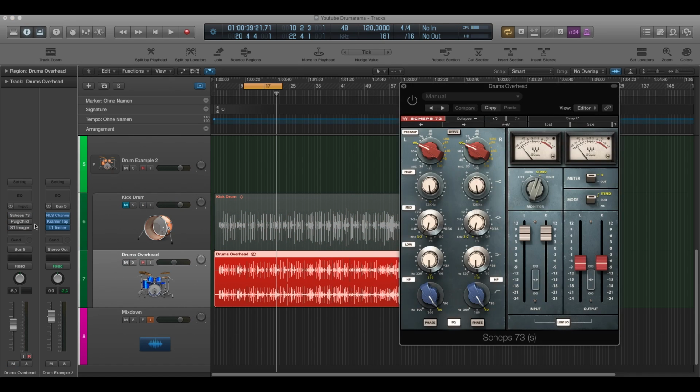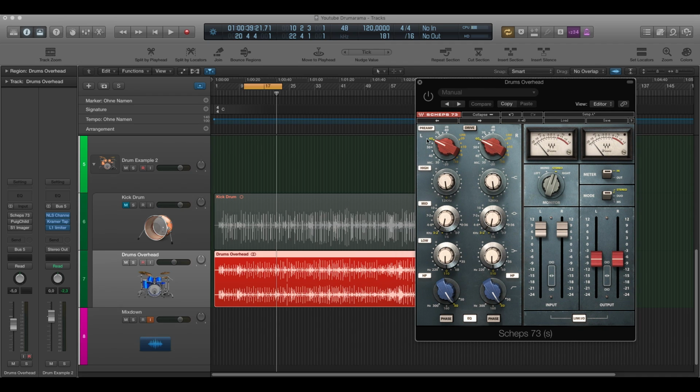Let's listen to the overheads without the EQ. I did pretty much the same thing here. I added a little bit of preamp saturation, also transformer saturation on the input side, reduced a little bit of the highs, again added a little bit of 3 kilohertz, and here I filtered out everything below 80 hertz. So let's listen to that. It doesn't do too much, just a little bit that the snare comes out a little bit more, and that's about it.